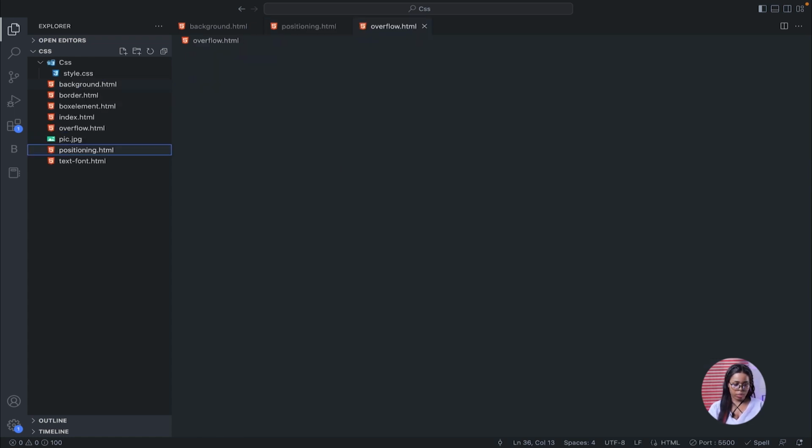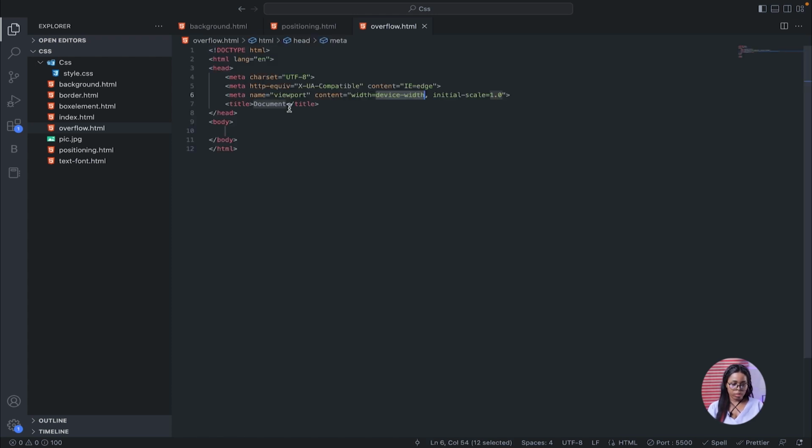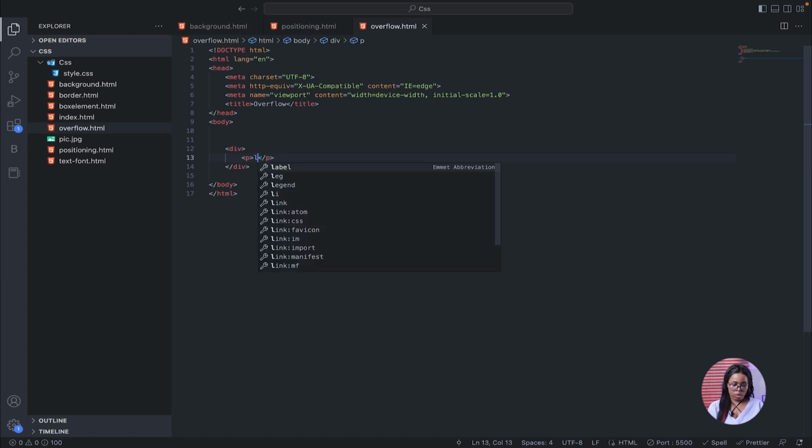flow.html. So let's do a shortcut for our HTML structure. So we're going to change this to overflow. So let's create a simple card that has content so we can see the benefit of and what overflow does.